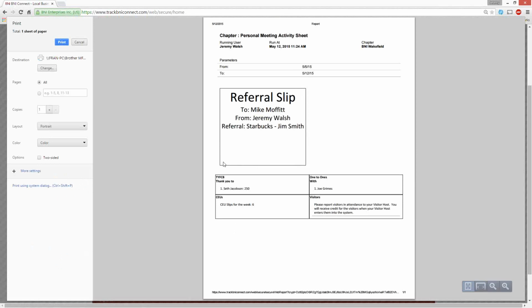And you'll notice that the referral slip is approximately the same shape and size as a regular referral slip. That means that I can take a pair of scissors, cut this out, and turn it in at the chapter meeting and be chosen for the door prize.